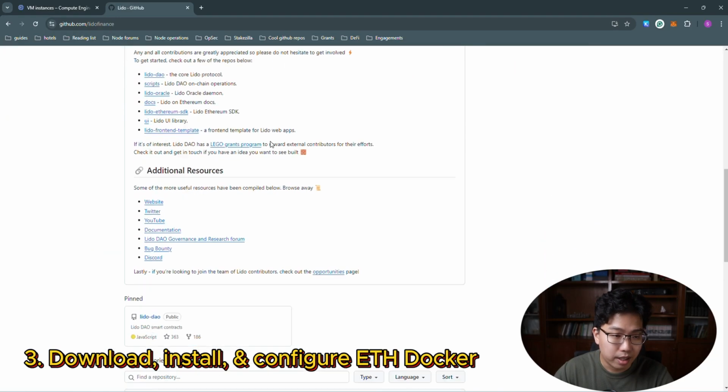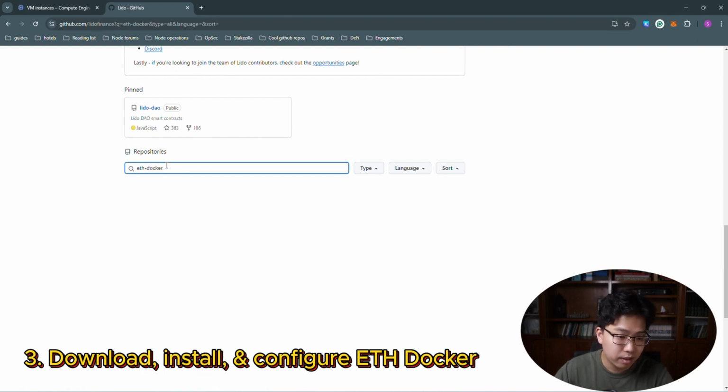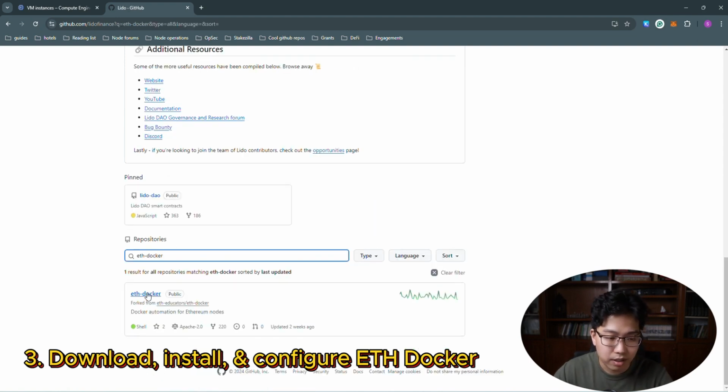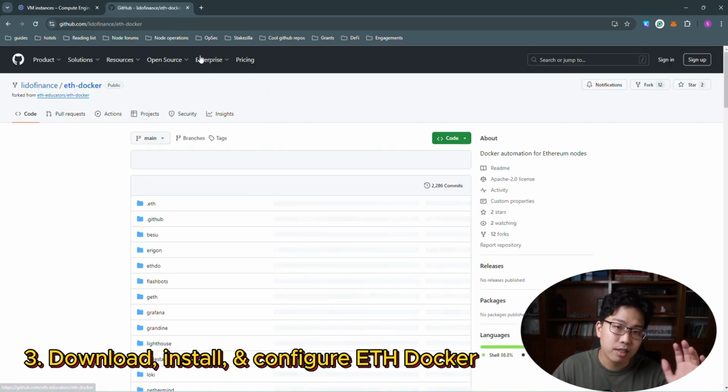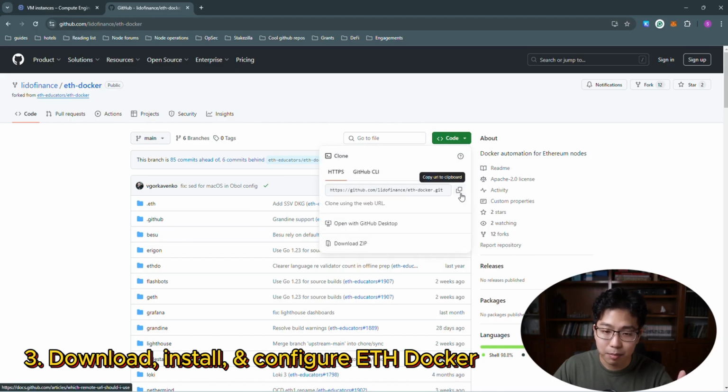Scroll all the way down under the repositories section. Search for ETH-Docker, and click into this ETH Docker repository. So here we are using the Lido fork of ETH Docker to spin up our CSM validator because a lot of the steps are more streamlined in this fork rather than the normal ETH Docker repository.